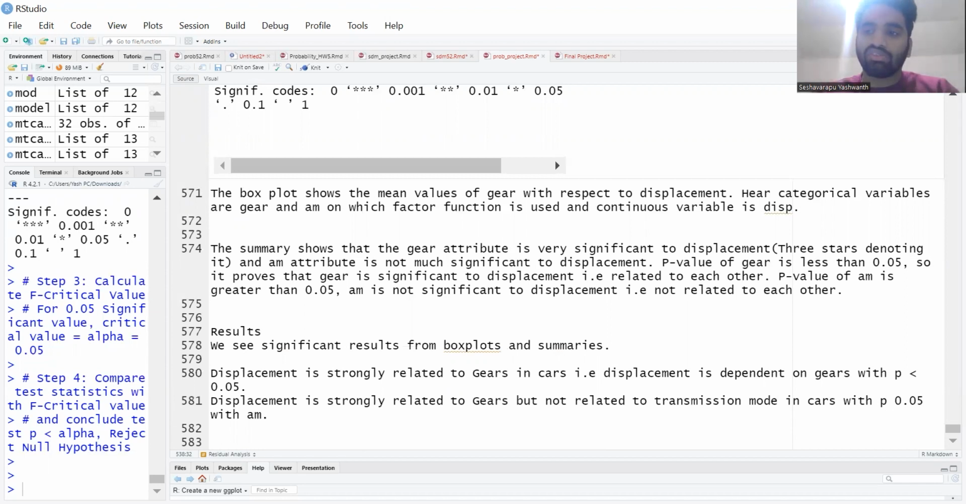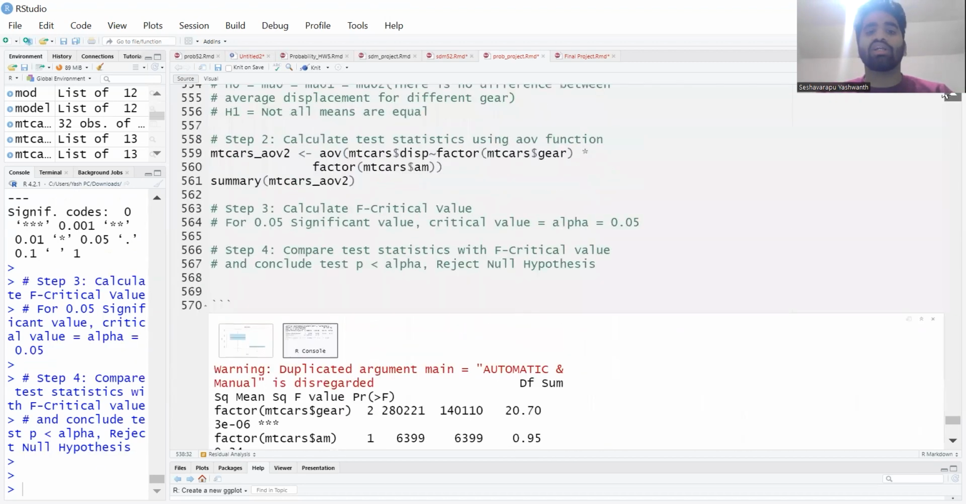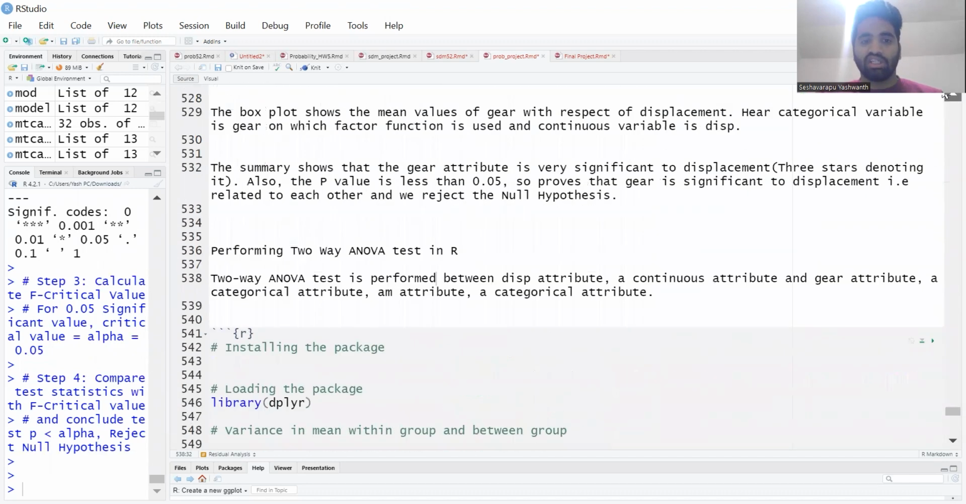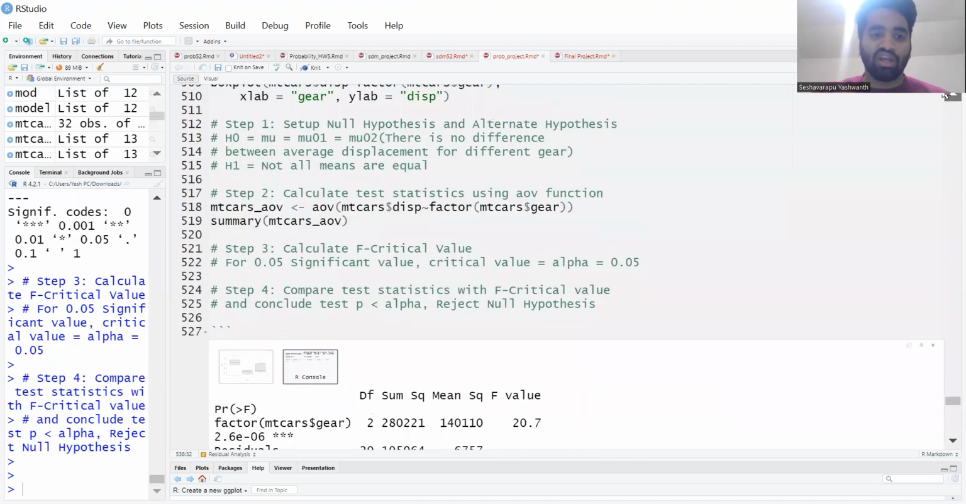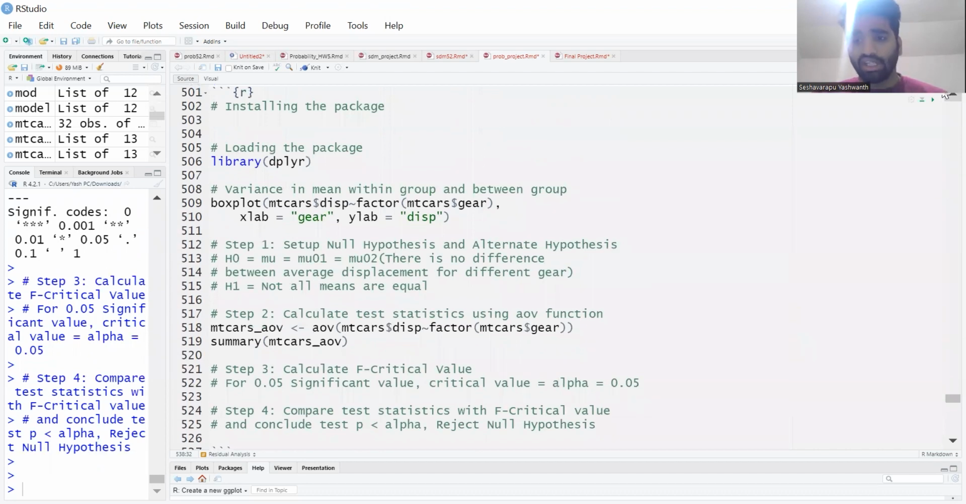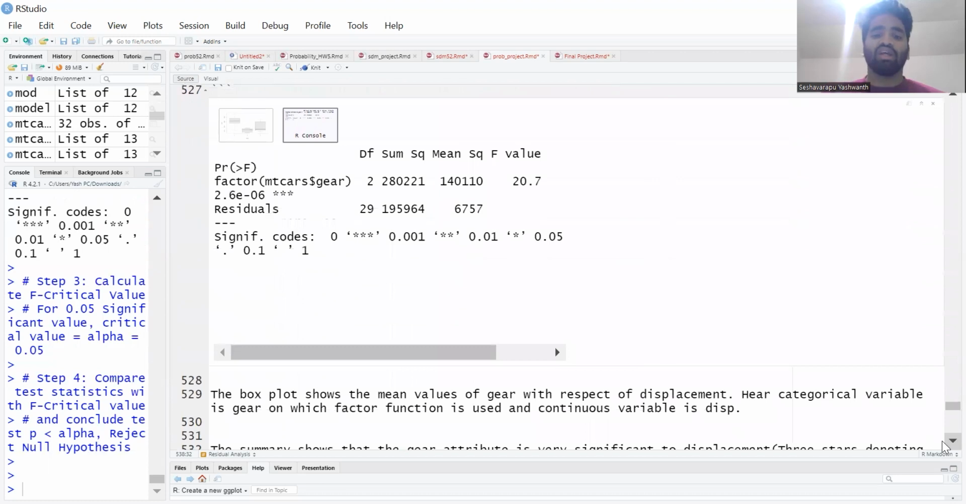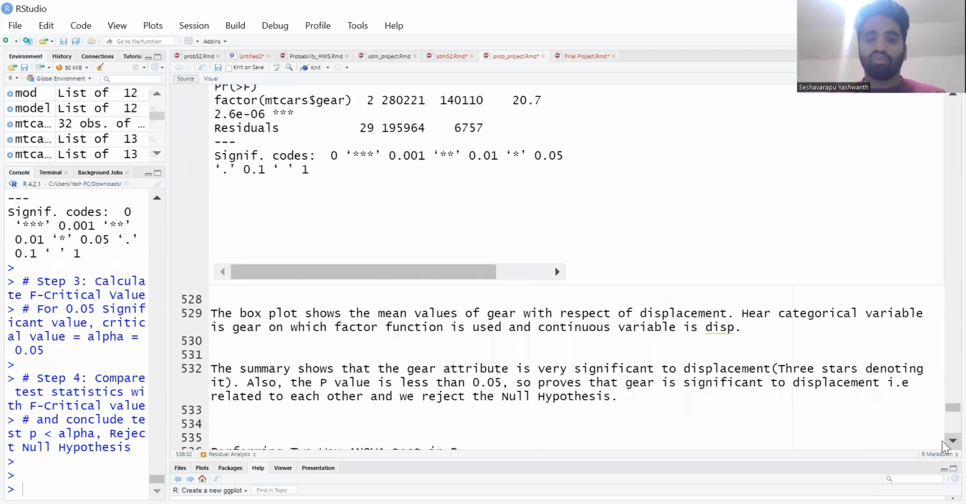So by this ANOVA test, the first thing we are checking is whether we set up the null hypothesis or the alternative hypothesis. And the second, main thing is we find out the relation between categorical variables and continuous variables. So this is the main motive of ANOVA testing. Due to this testing, we can infer whether we can reject the null hypothesis or accept the null hypothesis.